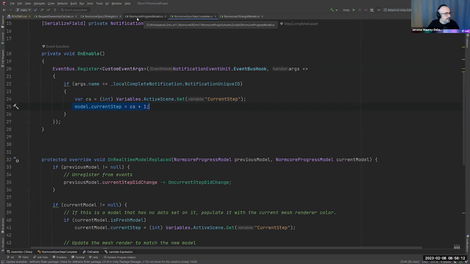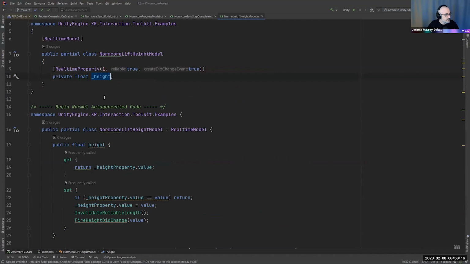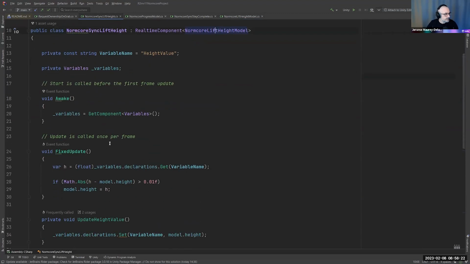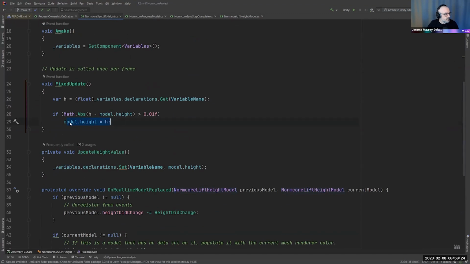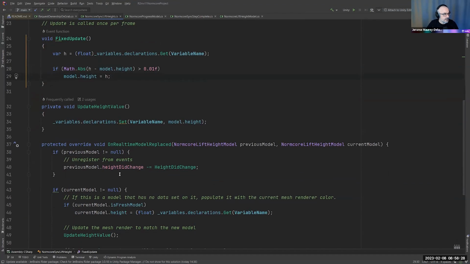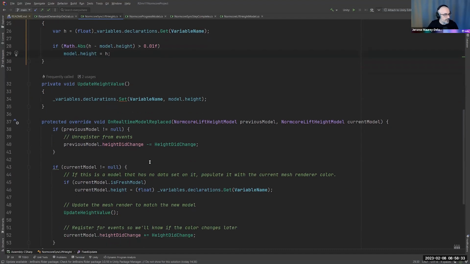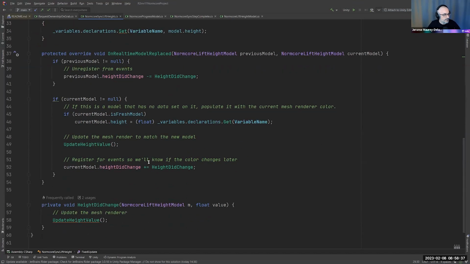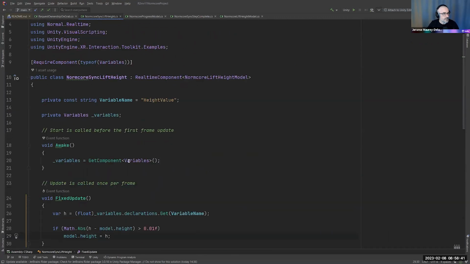Sorry, like current step, but this is not the right one. It's this model, sorry. Oh, I lost my class. There we go, sorry. By updating the height model, so every time you set the value of the model, it gets synchronized over the network. And here I have a little threshold, so we don't send it too often on every frame, only if it changes to a certain value. And then behind it, you have again those events to register for more information.